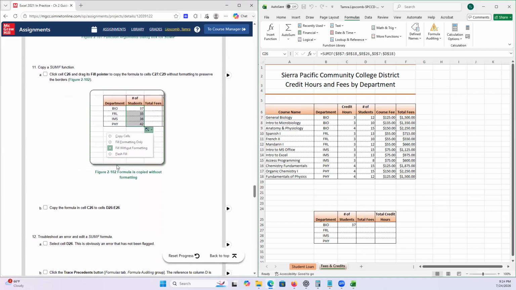Okay, perfect. Now we need to copy a SUMIF function. So we're going to click on cell C26, and we are going to drag its fill pointer to copy the formula to cells C27 through C29 without formatting to preserve the borders. So what we're going to do here is drag this down, and then notice how this little guy pops up. We're going to use the down arrow, and we're going to say fill without formatting.